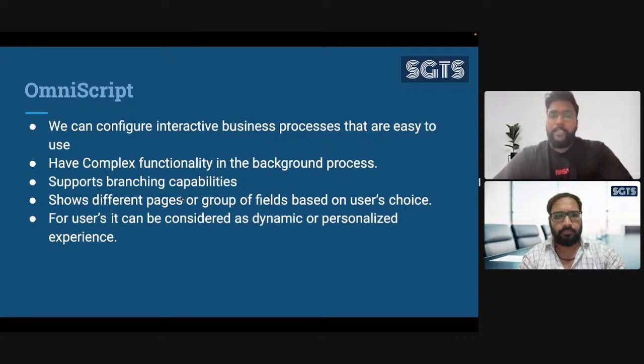it supports branching capabilities. What I mean by branching capabilities is you can create child OmniScripts and then call them from the parent. That child OmniScript can be reusable in any number of OmniScripts. So that is also one of the advantages of using OmniScript.